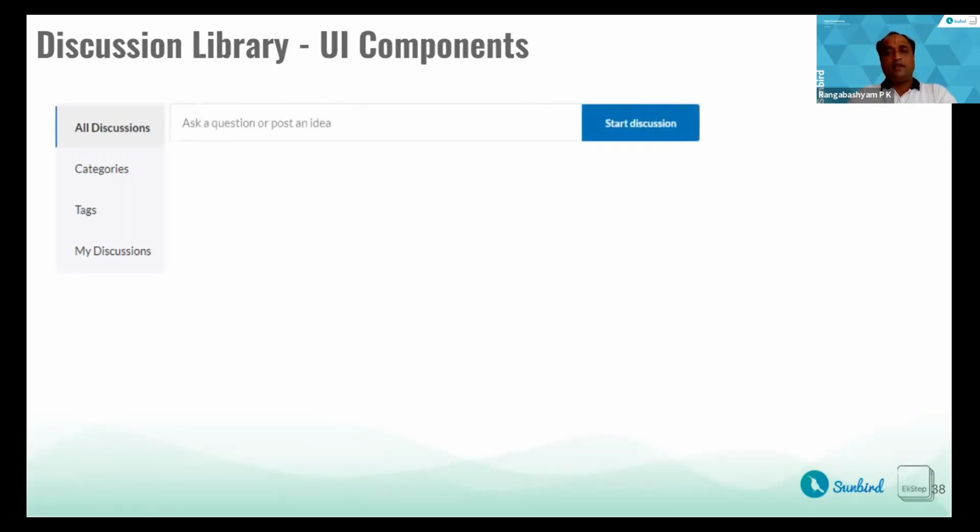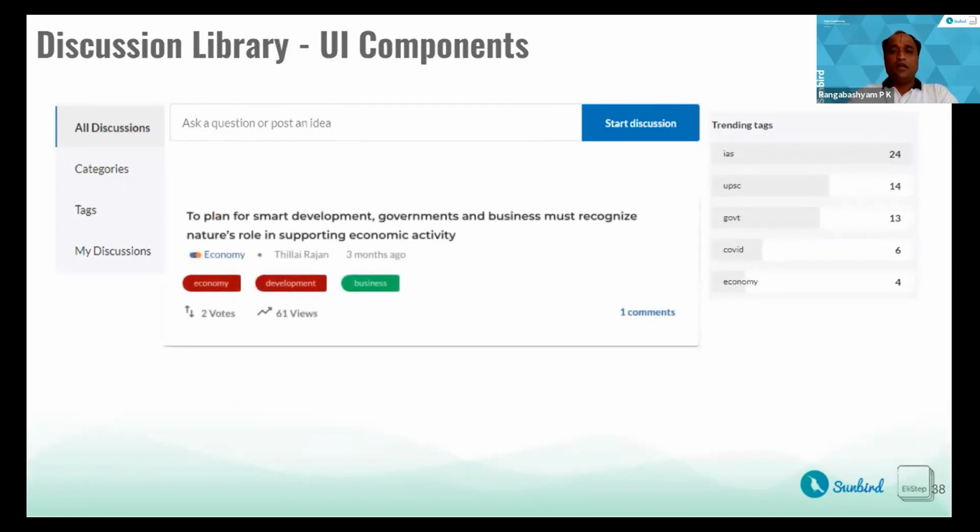The start discussion is again a small widget that is embedded in the page. You also have trending tags. This is again a widget that goes to the backend and figures out the trending tags that are happening on the platform. And you also have a card layout for viewing the preview of the discussion. This again is a small widget that showcases the votes, views, and so on. Ultimately, we have a full page stitched together through multiple widgets, and we are able to deliver a seamless experience.